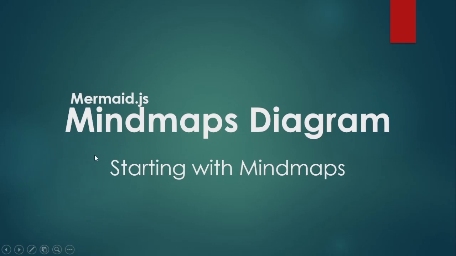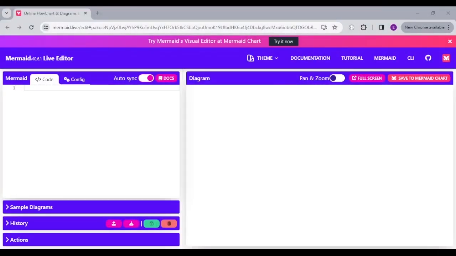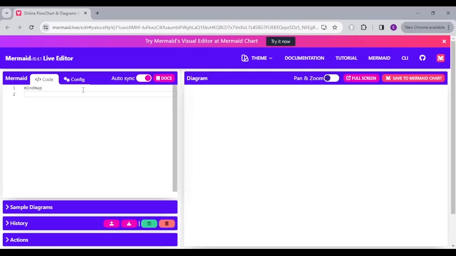Hello and welcome back. In this video, we will take a deep dive into how Mermaid.js creates mind map diagrams. Let's write this out in our Mermaid.js live editor. The first code in implementing a mind map is the keyword mindmap. And after that, you can then put in a root node from where all the other nodes will come from. You can call it root.